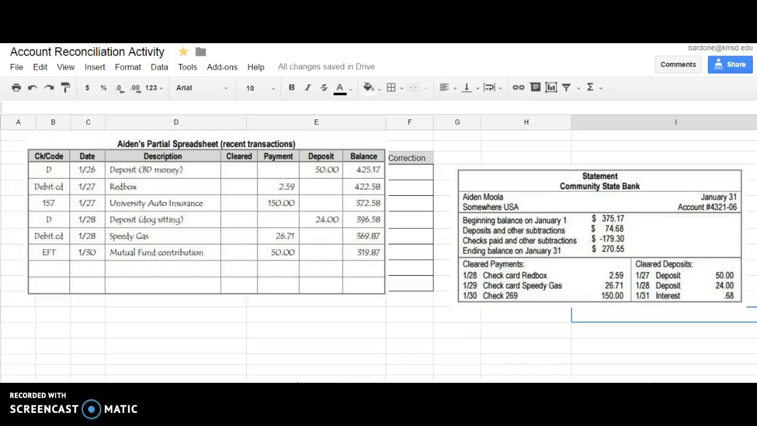Hi, this video tutorial is going to teach you how to reconcile a checking account. You need to complete an account reconciliation for an assignment in Canvas, and it looks just like this, so I'm going to walk you through it to help you figure out how to do this. You'll see a couple things here on my screen.